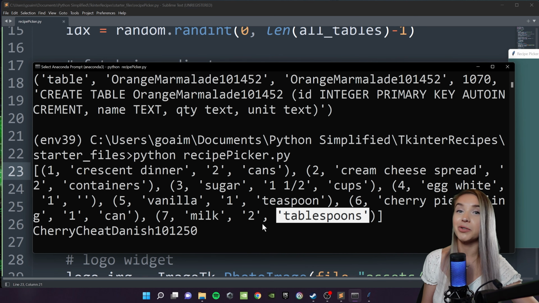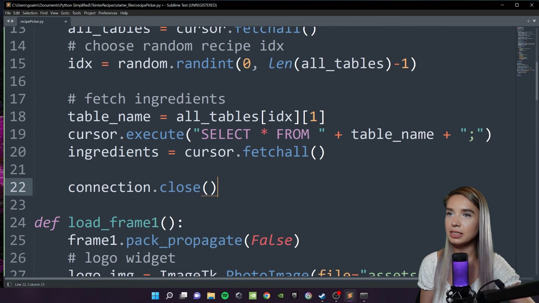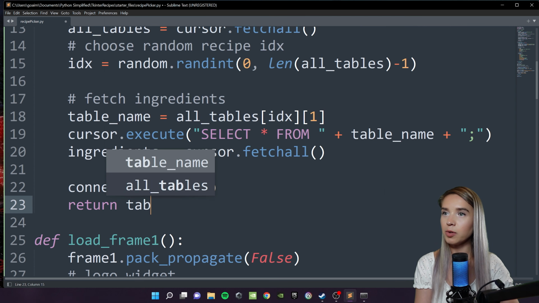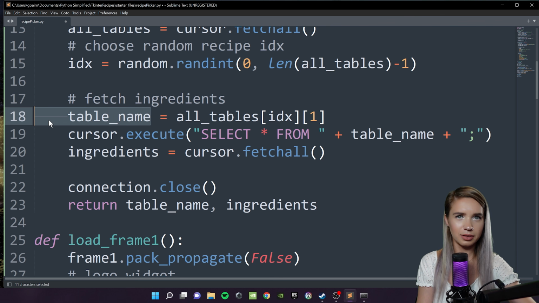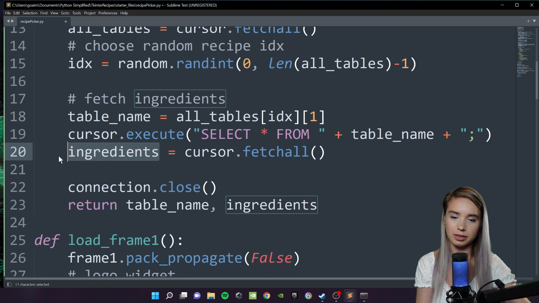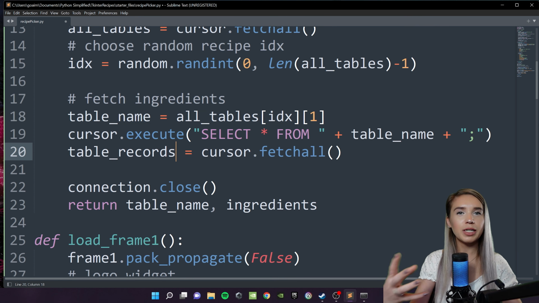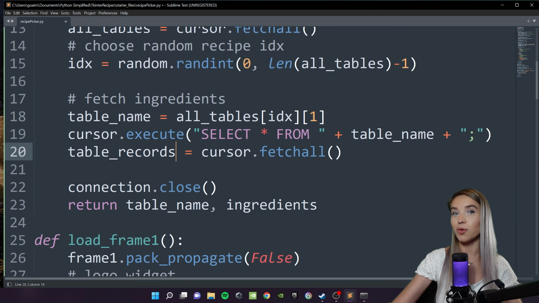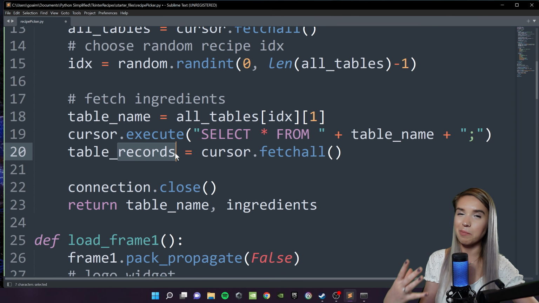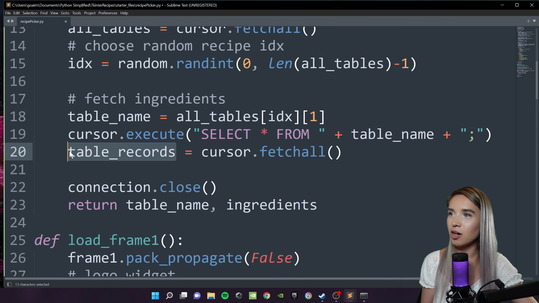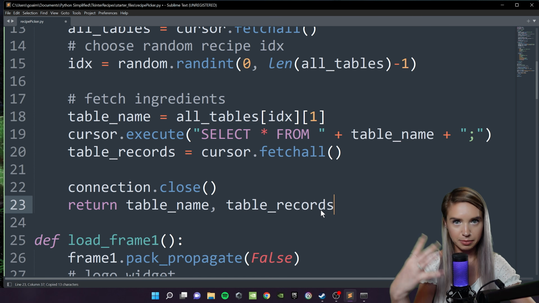So let's go back to our code and do just that. So let's do the following. Let's get rid of those 2 print statements and let's return the table name as well as the ingredients. And actually, if we call this a table name, we might as well call this table records. It's a bit more accurate. And sure, once we convert those records into a nice string, we can then call it ingredients. But up until then, these are just a bunch of messy records. So now let's go ahead and copy this name, and we will replace ingredients in our return statement as well.